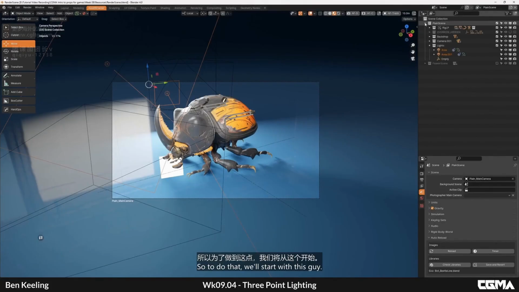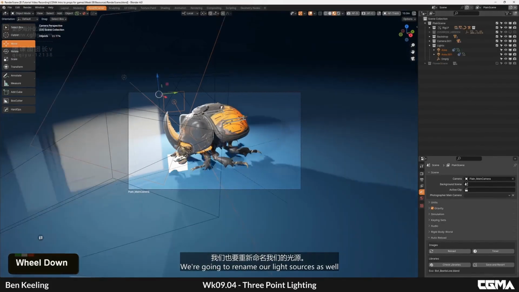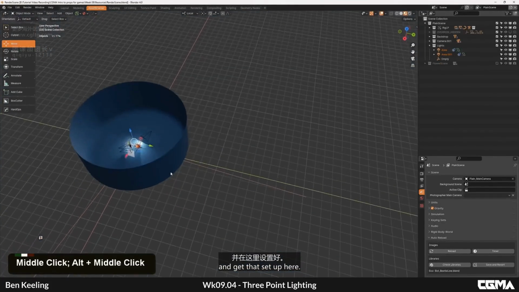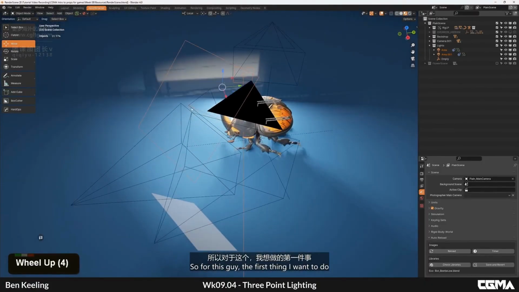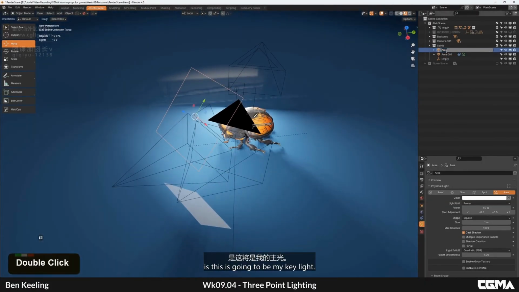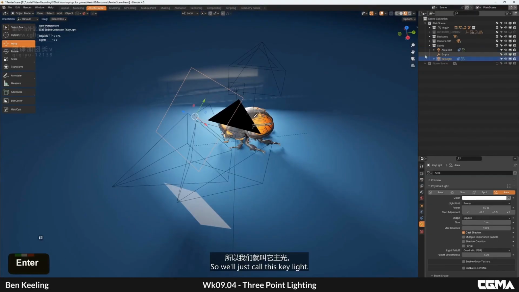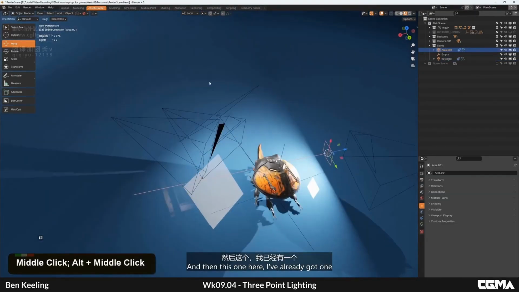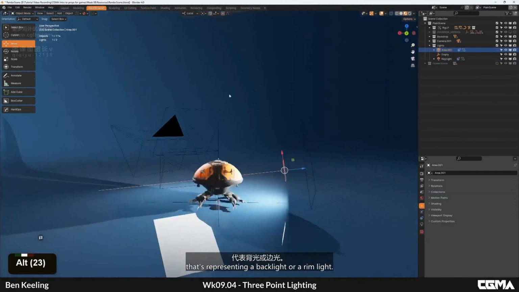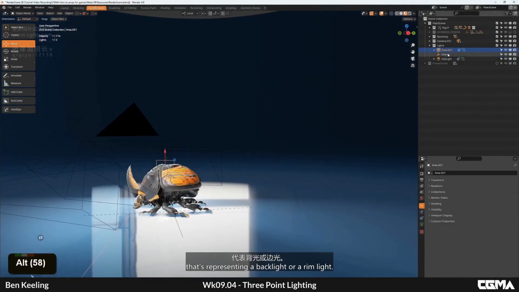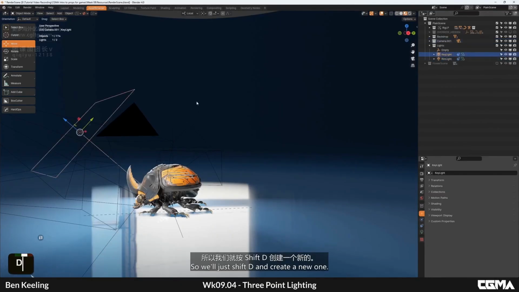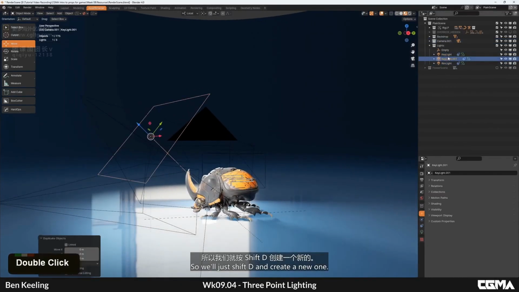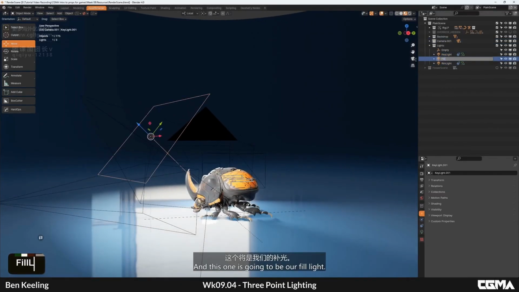So to do that, we'll start with this guy. We're going to rename our light sources as well and get that set up here. For this one, the first thing I want to do is this is going to be my key light. So we'll just call this key light. And then this one here, I've already got one that's representing a backlight or a rim light. So we'll just call this rim light. And then I'm going to duplicate the key light here. So we'll just Shift D and create a new one. And this one is going to be our fill light.